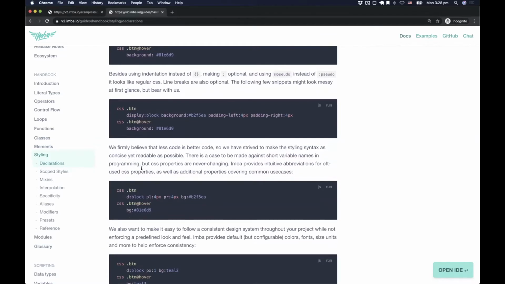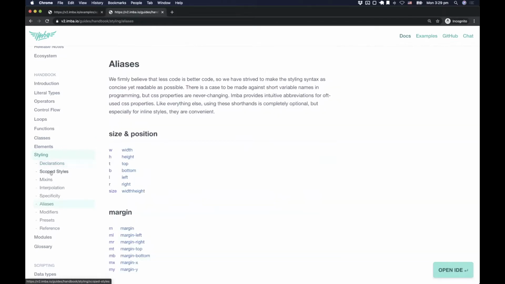So we also have a bunch of aliases for often used properties. You can see I've gone back and forth on a lot of the aliases and renamed them. And wait, Sindre, could you just go back? Sorry to interrupt you.